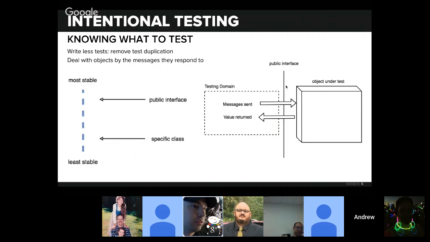Go ahead. Okay, so in the next section, we have knowing what to test. One of the main things is we shouldn't test every single little thing that we can think of, because that makes it much more fragile. Any change that we want to do in our code breaks and makes our tests fail, and it just becomes a nightmare to maintain. What she has down is that when we write fewer tests, we remove test duplication.